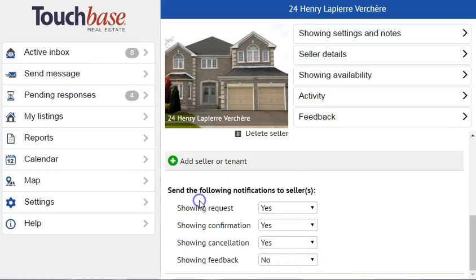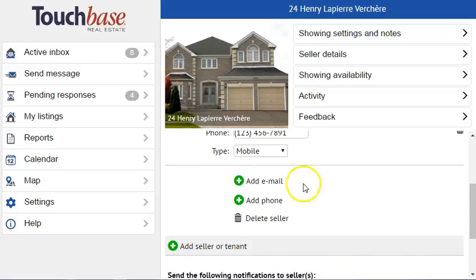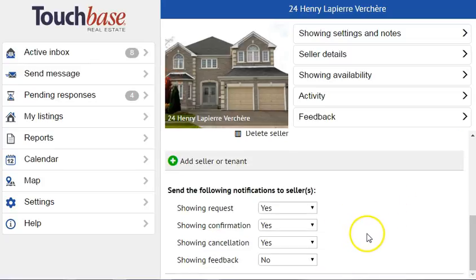So then I come down here and I choose the type of message. So showing requests, yes, no, or on demand. Do I want my seller to receive showing requests on their cell phone or on the email that I've entered? Same goes for confirmations, showing cancellations, and then showing feedback that I receive after the showing.